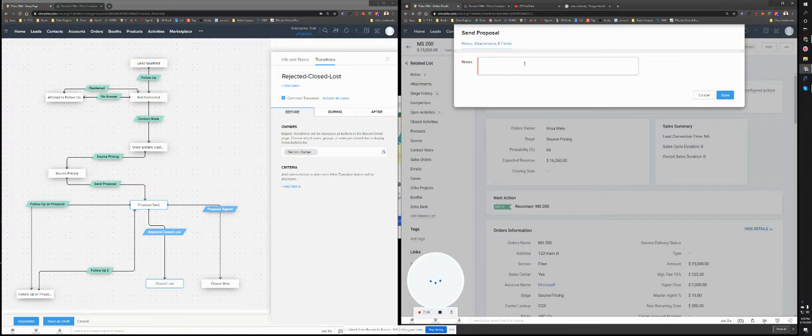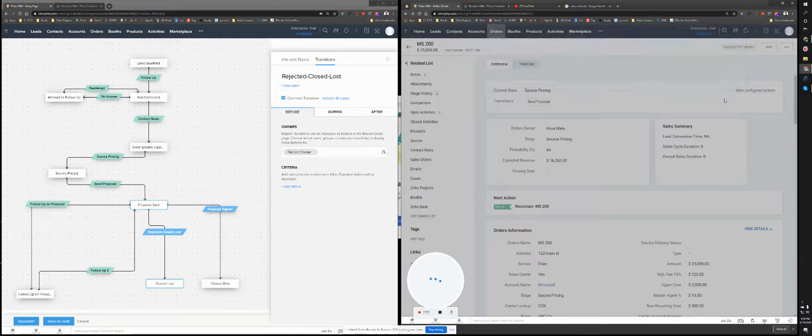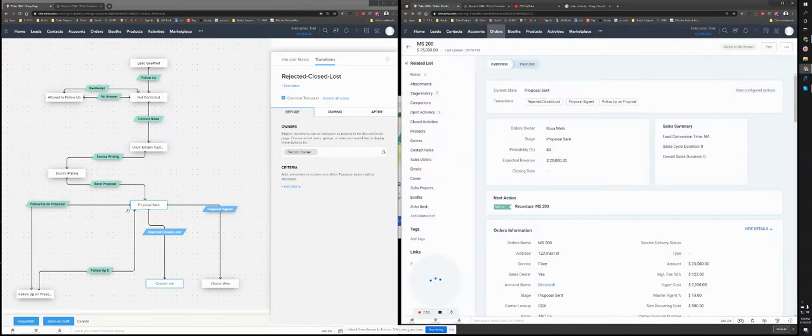And here I say proposal prepared and sent on May 12, 2020. Save. Click to the next step, which is right here. Proposal sent. This is the state. And now we have three options.